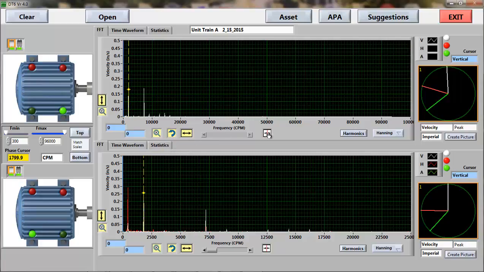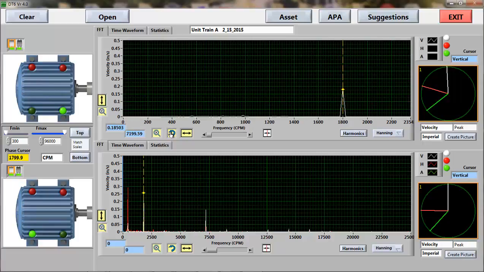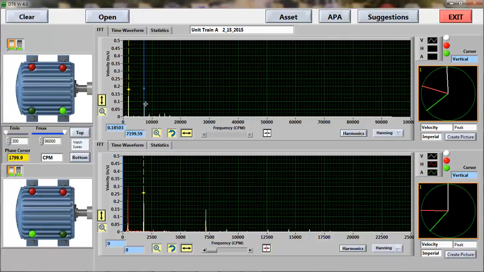We can go ahead and place a cursor in any given screen. This will center it. Here's a blue cursor. Blue cursor will give you given values. Now we want to put it on this peak, and this will tell us the amplitude and the frequency of that blue cursor. Sometimes you want to make sure you get it right on the peak, so you'll end up zooming in, make sure you get it right on that peak, and then back out and back out, and we'll see the peak value.